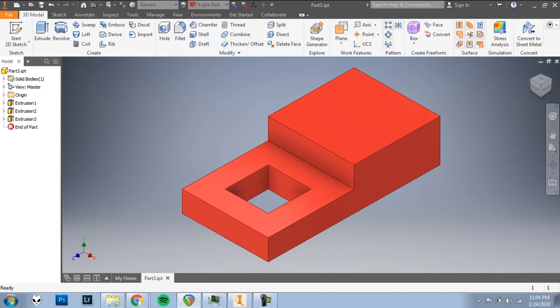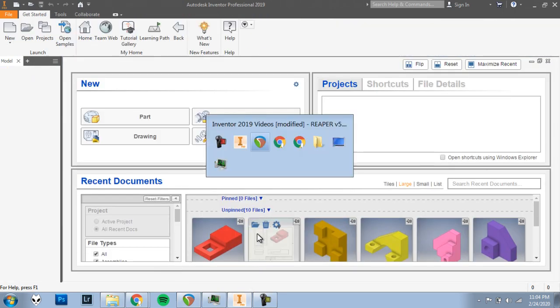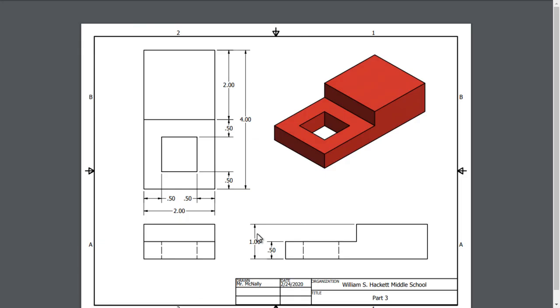In this video, I'll show you how to create part 3 step by step in Autodesk Inventor 2019. All right, first, if we take a look at our multi-view, we can see the part 3 is rectangular.